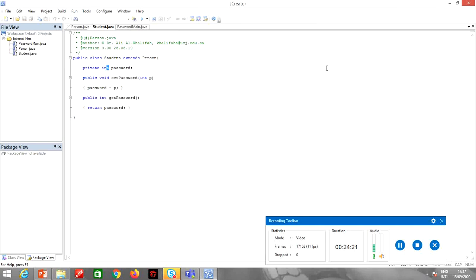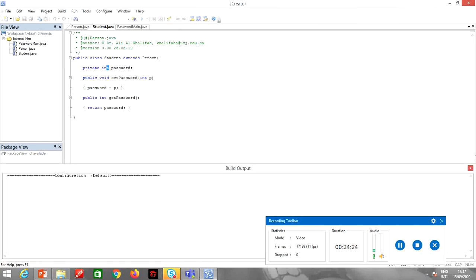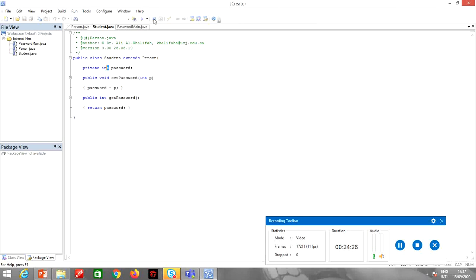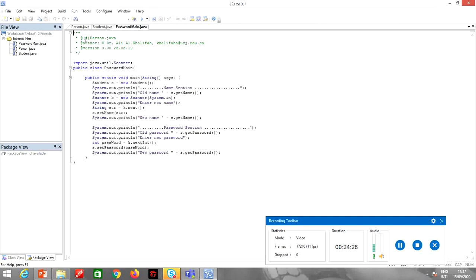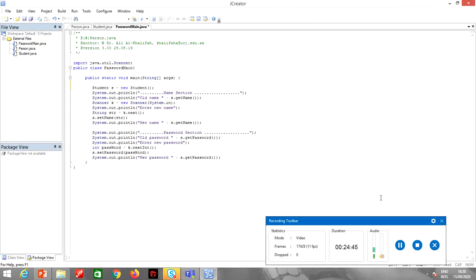Okay, now in the main class, let's check what we have done. In the main class, we have included the class scanner because we want to take the name and the password from the user. So we have created an object of the student class. I can create the object like this, or even I can create the object like this also. Person P is equal to new student. This is also perfectly fine as shown in the slides.